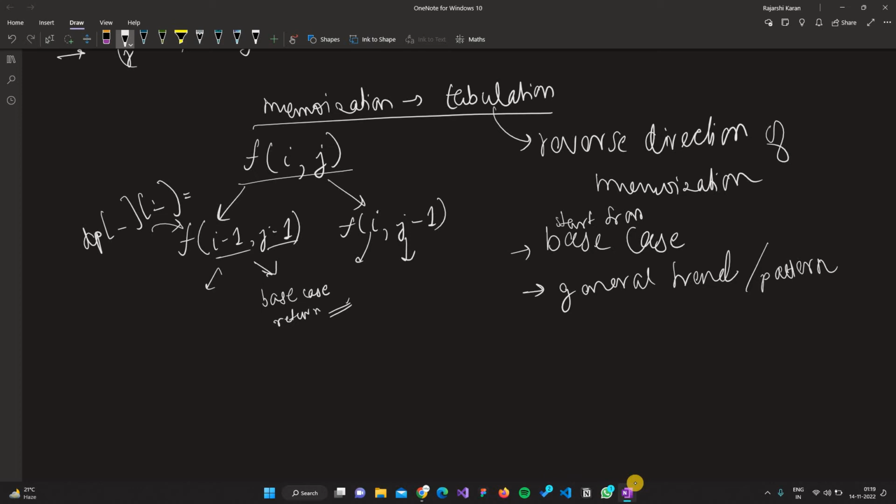Now here, as you can see, in memoization you didn't really need to store the base case values in the DP array. You just made the function calls, and whenever you encountered the base case, you simply returned a value. You didn't need to store anything there. But when you are doing tabulation, you need to start from the base case, so you also need to store the value of the base case.